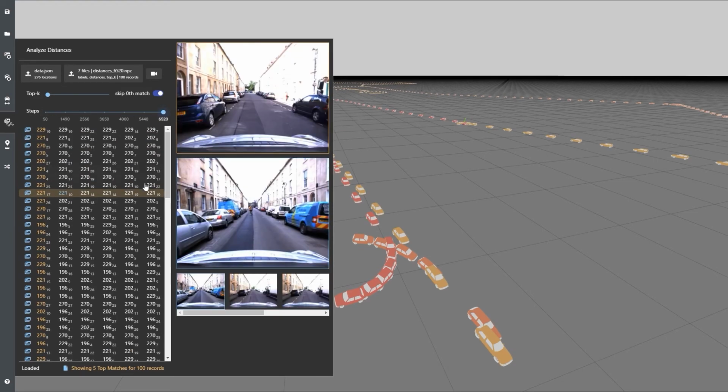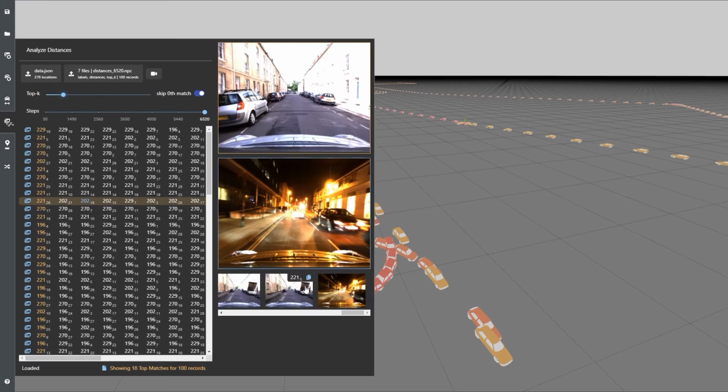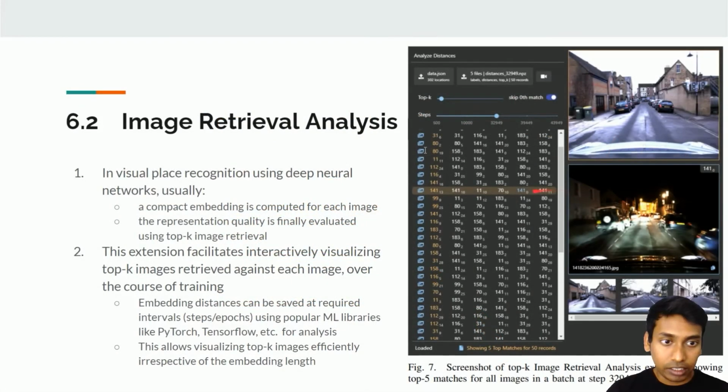In this example, we can see that the embedding for a nighttime image has matched with a daytime image and it has ranked in the top 5 retrieval. So it is useful in these cases to analyze visually the top K matches.